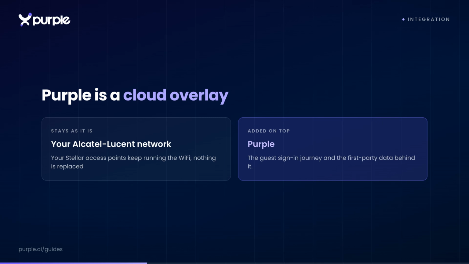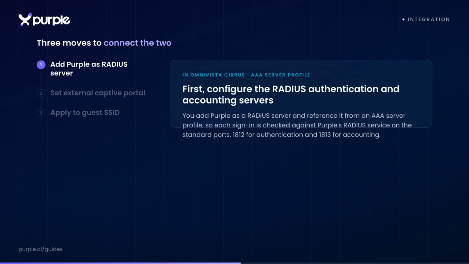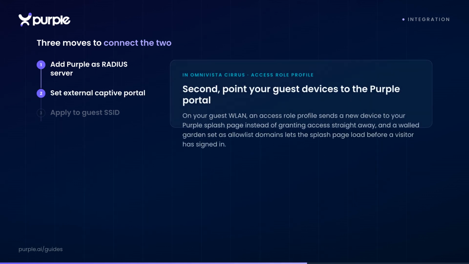Purple runs the guest experience through standard mechanisms you configure in OmniVista Cirrus. It uses an external captive portal and RADIUS, so no hardware changes are needed. First, you add Purple as a RADIUS server and reference it from a NAA server profile, so each sign-in is checked on the standard ports 1812 for authentication and 1813 for accounting.